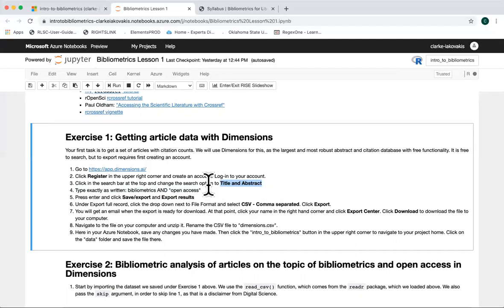This is going to return a set of articles that have both the term bibliometrics and open access somewhere in either the title or the abstract. And that will give us a nice, good set of citations to work with. You want to export those into CSV format, and that'll give you the data set.